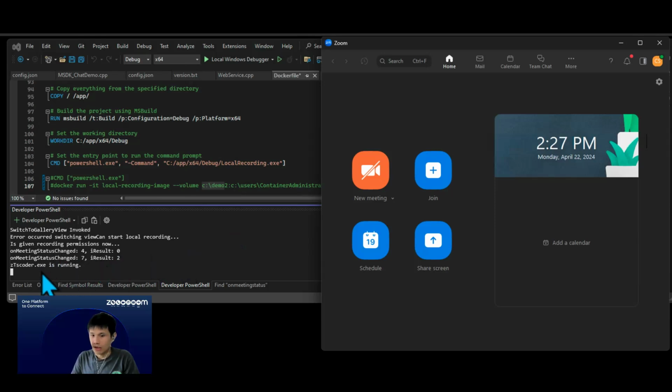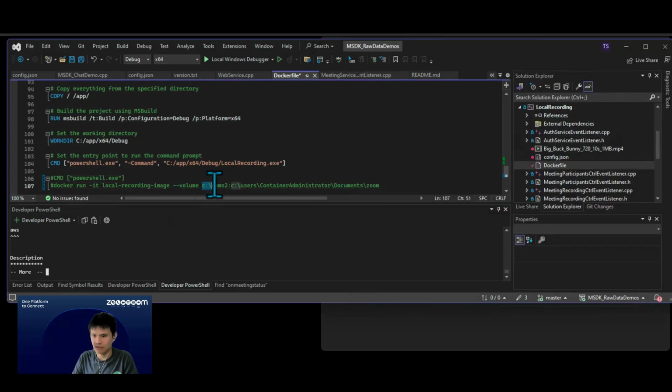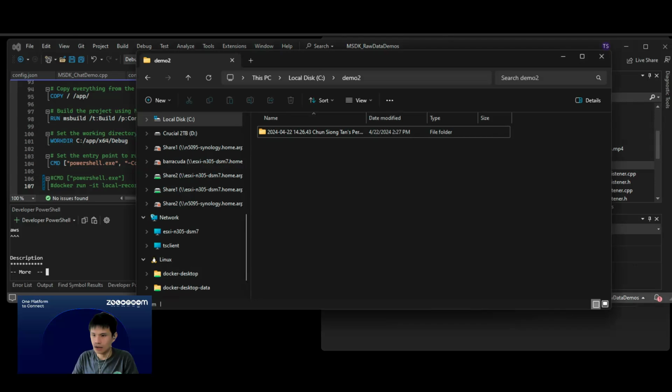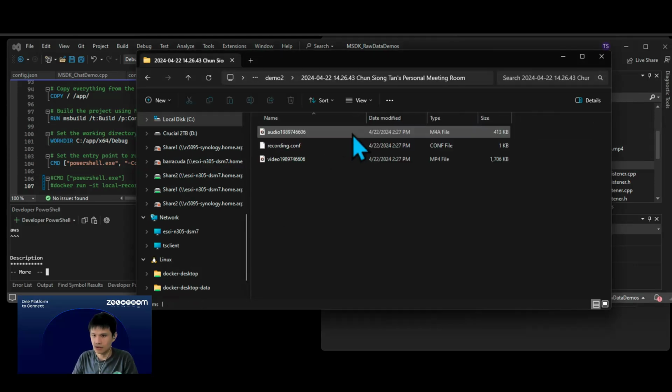It will start to do an encoding, right? Once the encoding is done, you'll just exit. All right, this is done. This has exited. So if I go here and check my locally mapped C drive /demo2, I should be able to see this folder. All right, go in.